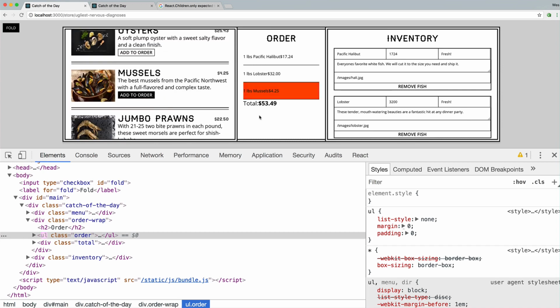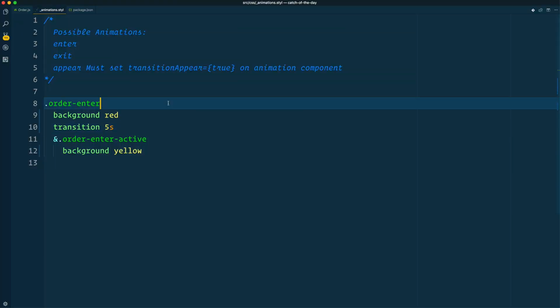I'm going to go to muscles. And you see over 5 seconds, it's animating, because what's happening is that React gives it a class of order enter immediately. And then like 0.1 milliseconds later, it's giving it a class of order enter active. And because these two things are done at a different time, we can transition all of the properties from its starting state to its finished state, which in this case is just changing the background. And it's going to transition those properties over 5 seconds.